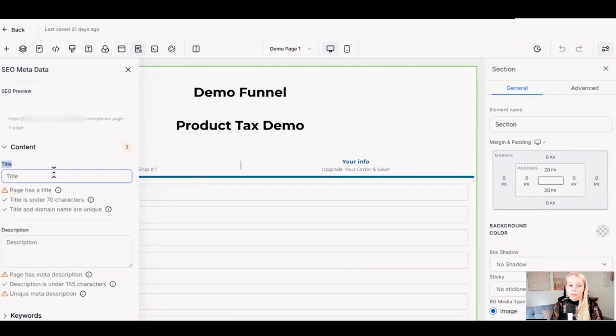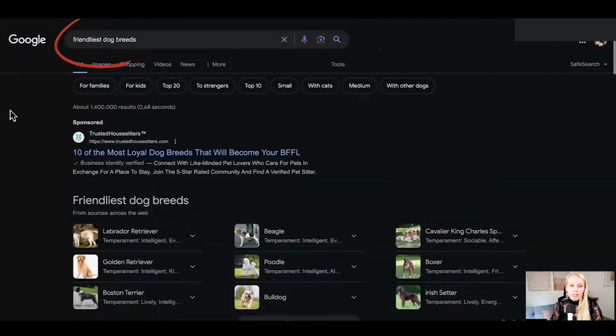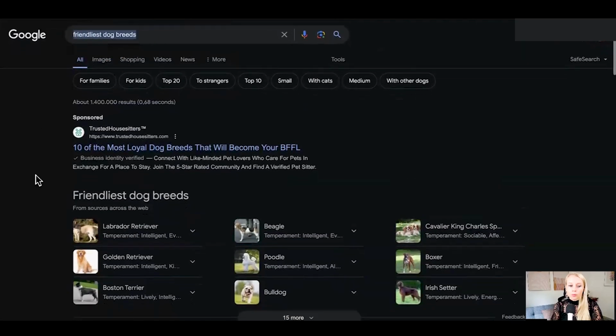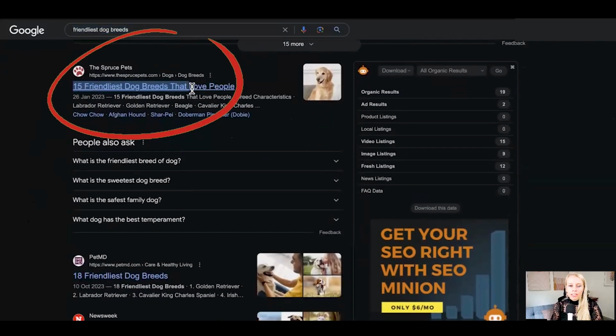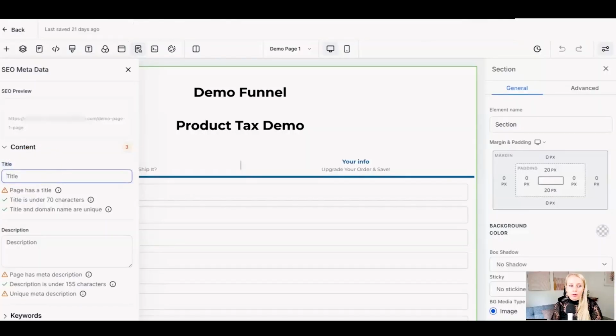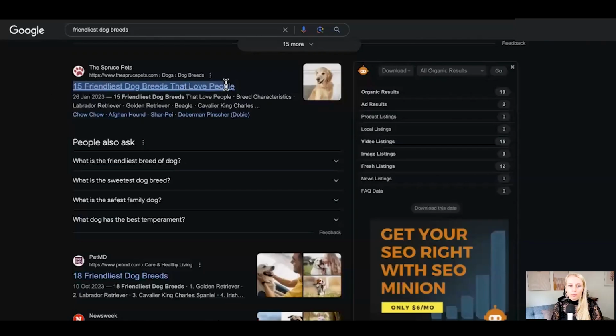First, we start off with the title. And by title, I mean, if you go over to Google, for example, and you put the keyword friendliest dog breeds into Google, then you will see loads of different searches popping up. The biggest line right here, that's the title, okay? So whatever you type into the title box right here will eventually show up right here.